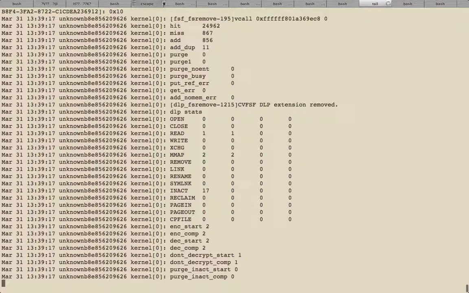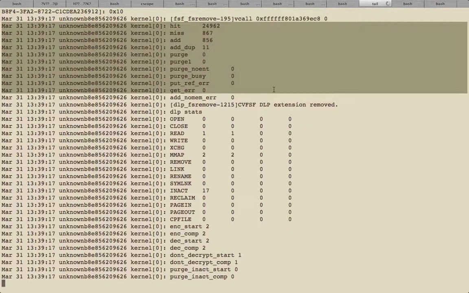In the system.log file, you can see the various driver stats. The first set of stats is for the metadata cache. There are 867 misses and 24,962 hits. So it's obvious that the hit ratio is very high.